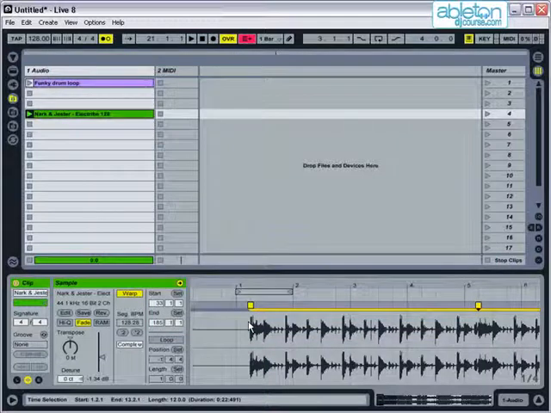That's it. You should now be able to confidently warp any clip that you import into Live. This is the end of the warping tutorial.